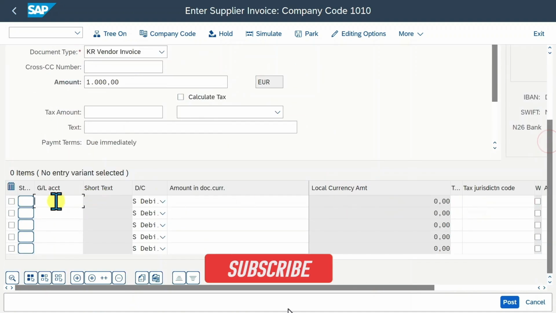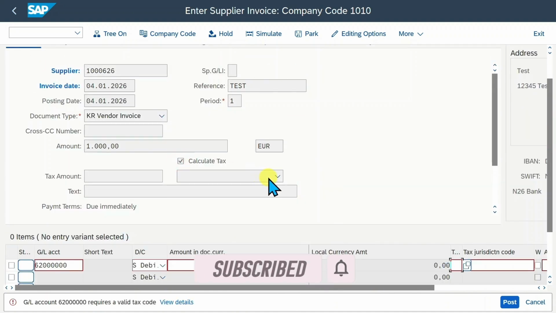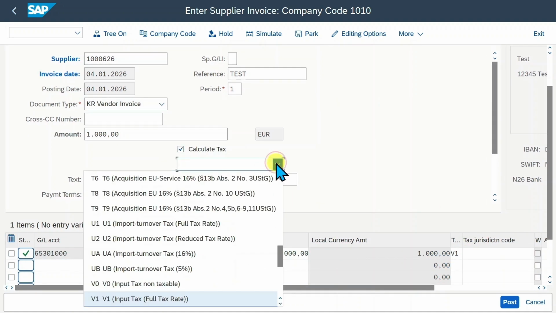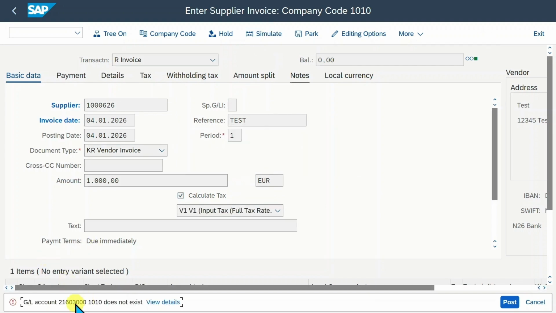Then we will provide here an expense account as well as an amount. Here, of course, we will now say calculate the tax. We need a tax code. That's fine. So all looks good. We will take the same tax code over here. Balance is green. So we can now simulate the entry. As you can see, we now get the error message that this account does not exist in our company code. This is exactly the account that is triggered for the withholding tax.